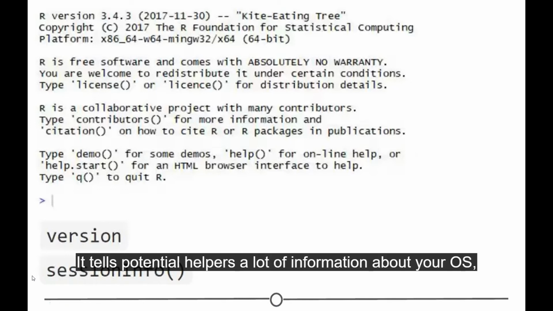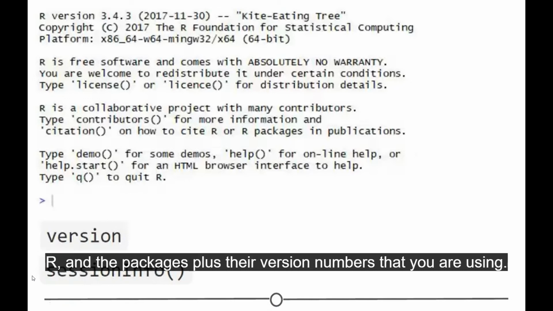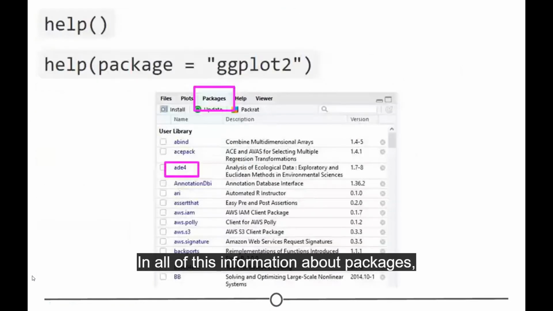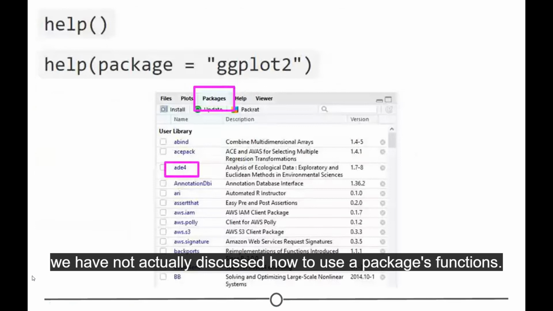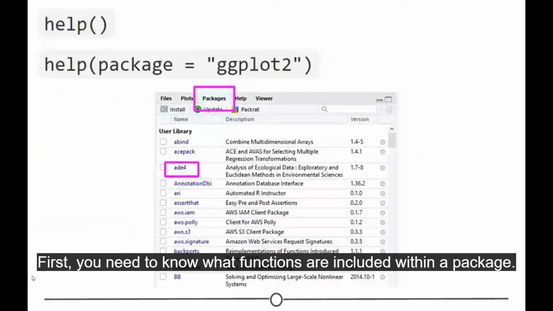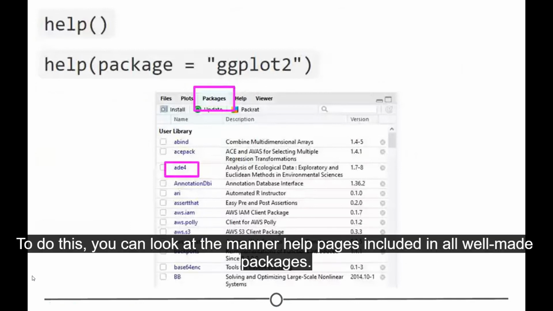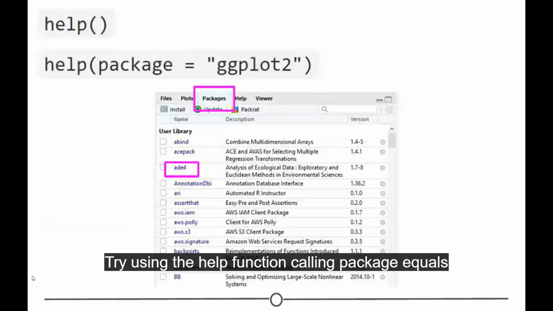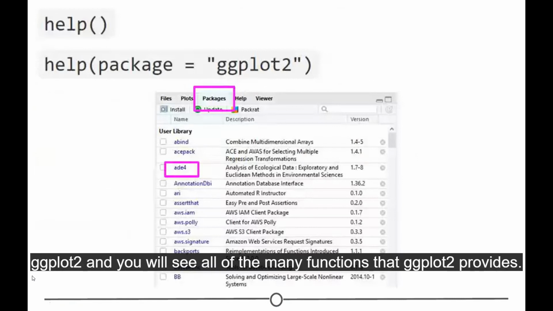It tells potential helpers a lot of information about your OS, R, and the packages, plus their version numbers, that you are using. In all of this information about packages, we have not actually discussed how to use a package's functions. First, you need to know what functions are included within a package. To do this, you can look at the man or help pages included in all well-made packages. In the console, you can use the help function to access a package's help files.